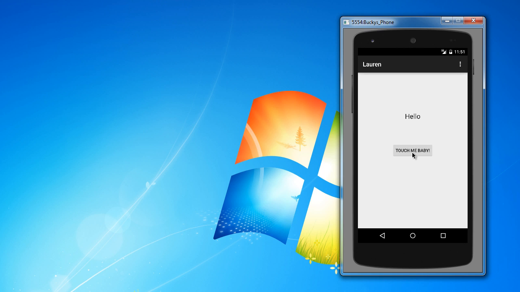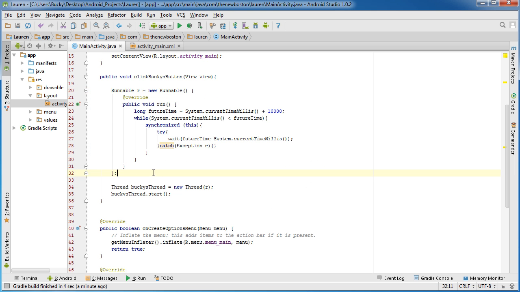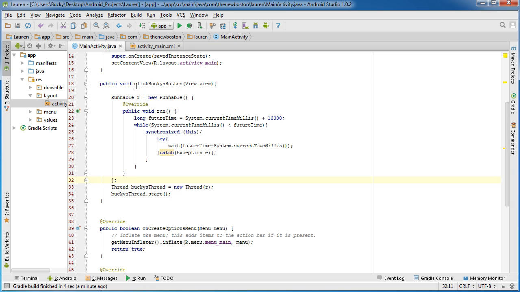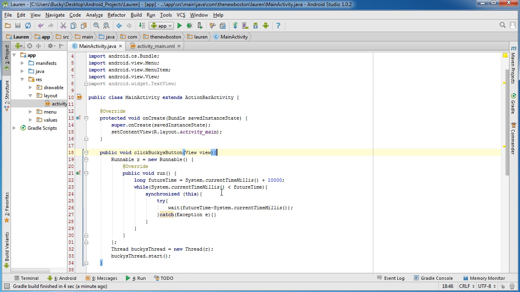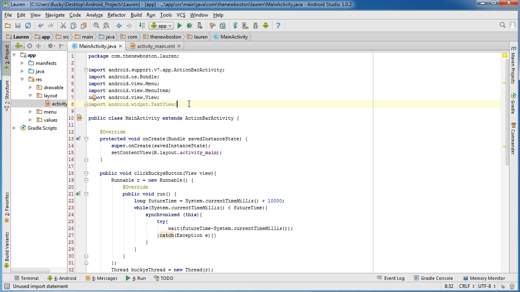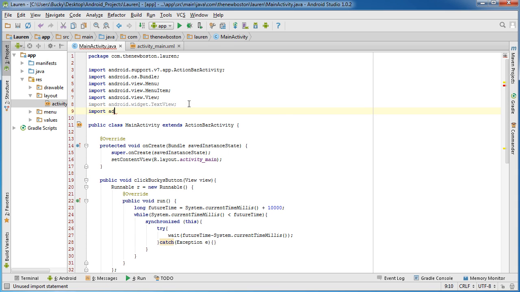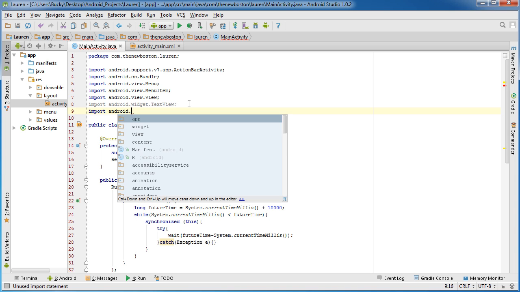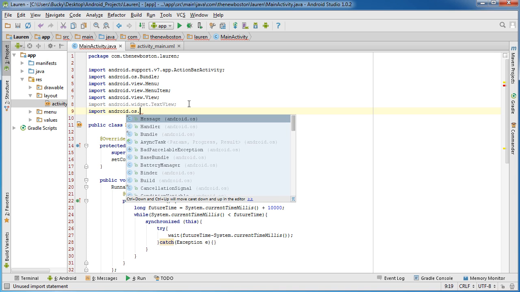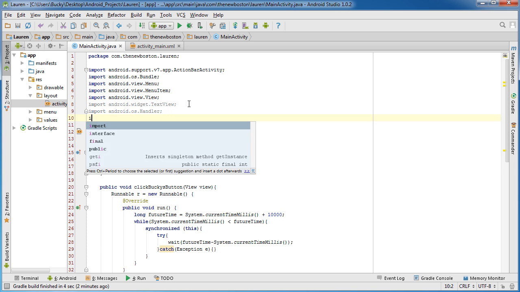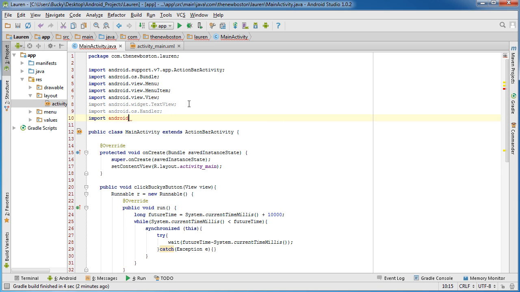Pretty stinking sweet. But of course, to complete this program, what we want to do is allow it to update the interface, change this hello text to, what did I have on it, like nice job or something. So let's go back to our project, and let me just tighten all this up. I think it just looks better that way. Alright, so the first thing we want to do is import android.os.Handler and import android.os.